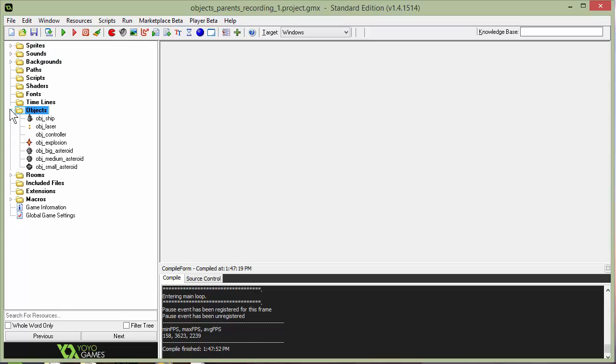And in terms of objects, I've brought in our ship. I've created a ship object, laser object, controller, explosion, and 3 asteroids. And we'll take a look at those in more depth in just a moment also. And then, of course, we've got our room, and we have a controller object. All right, let's quickly look through the objects that we have so far.